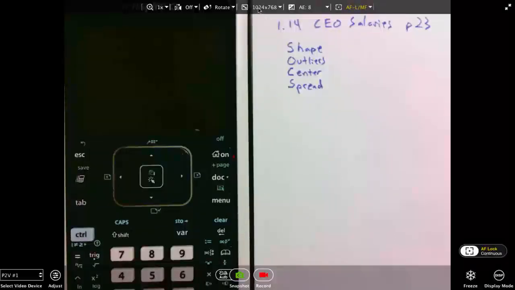Hopefully you remember from a previous video that we talked about SOX. SOX is the shape, outliers, center, and spread of a distribution. When we describe a one variable distribution, we will talk about these things, these criteria.